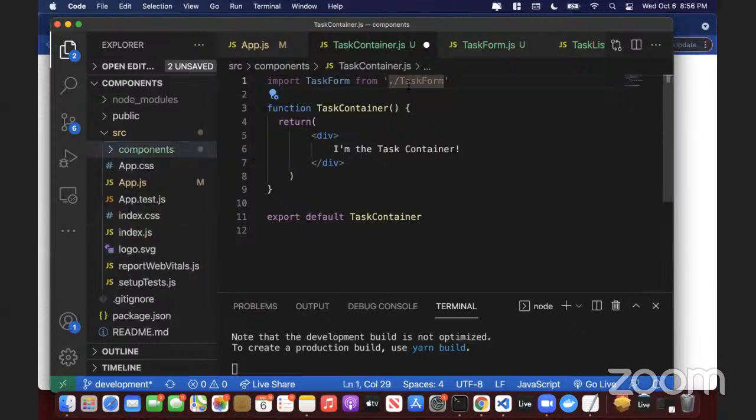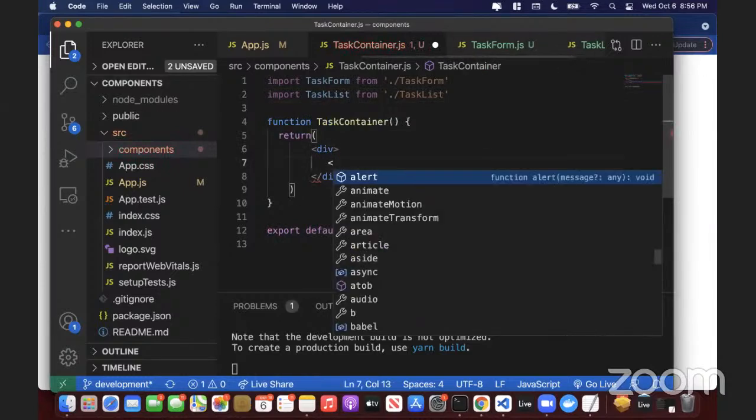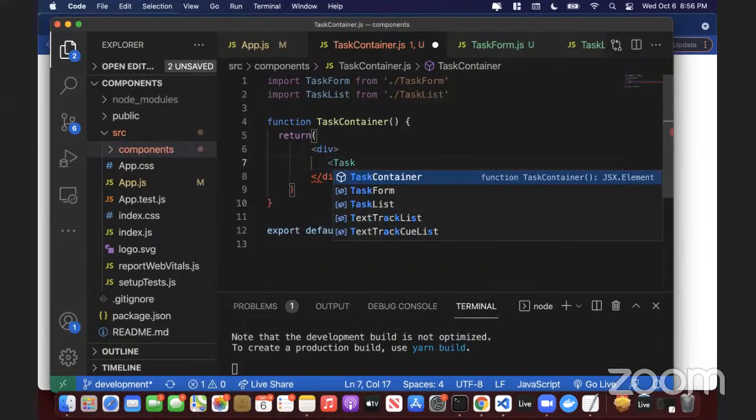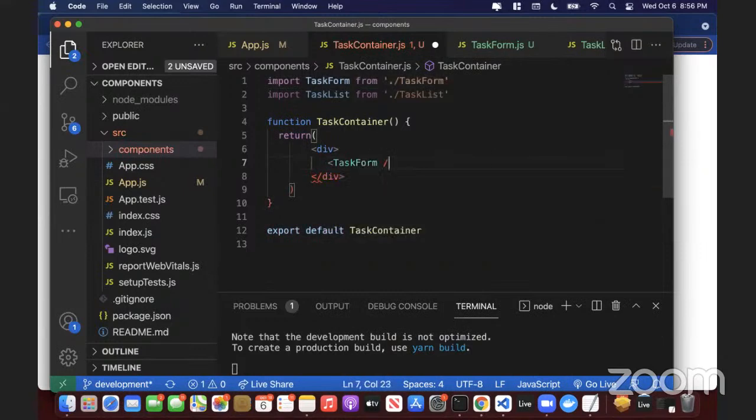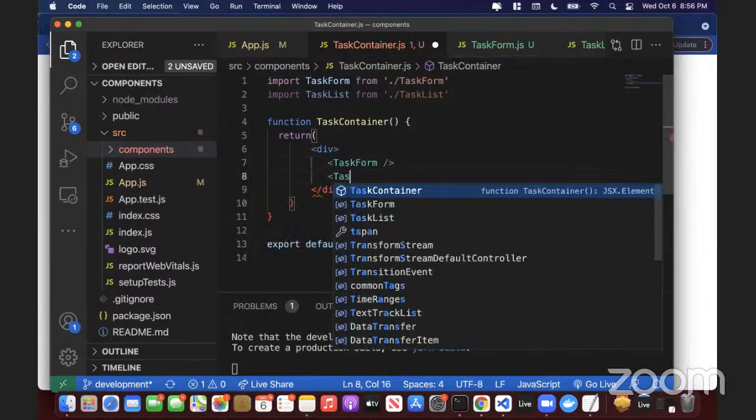But VS Code is really helpful with these imports, so I just wanted to point that out. And I'm also going to import the task list and get that in there. And what I'm going to do now is, inside of this div, make sure that I get this task form inside of here, and then also get the task list.